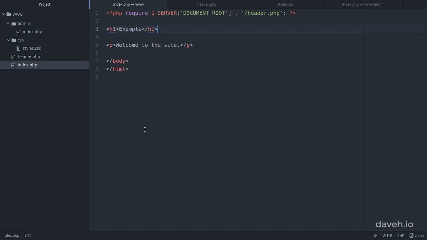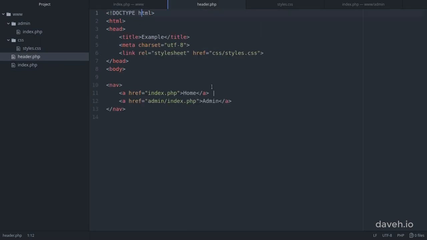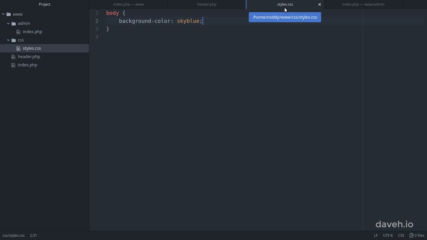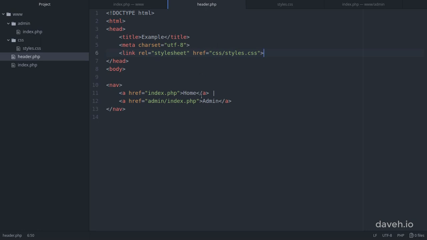Let's look at an example. Here we have a PHP script, index.php, that just contains a simple title and a message. In here, we're including a header file, and this just contains some HTML. In the head section, we have a link tag with a reference to a style sheet in the CSS folder. This just contains some simple CSS that changes the background color of the document to blue. Also in the header, we have a navigation section with links to the index page and also another index page in an admin subfolder.